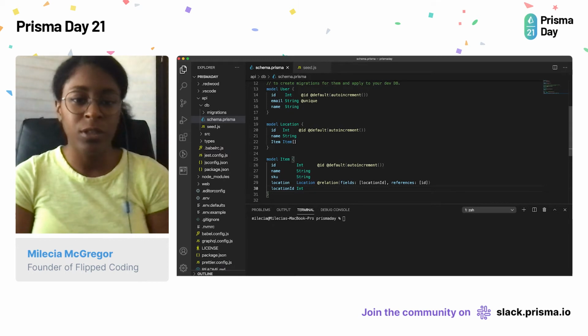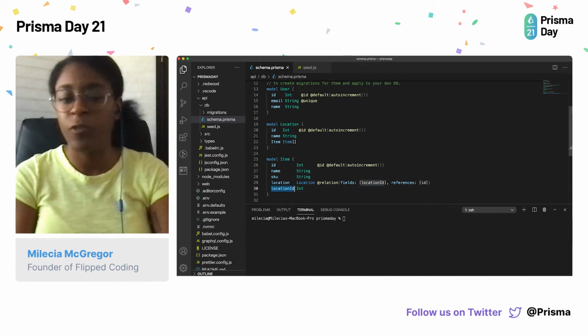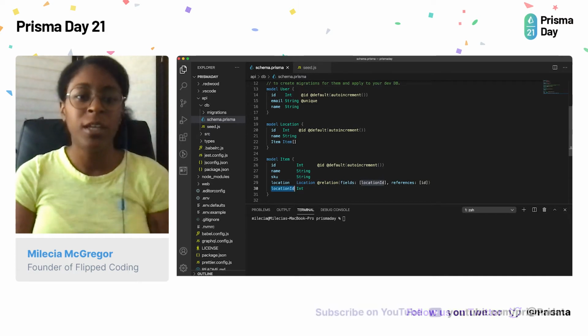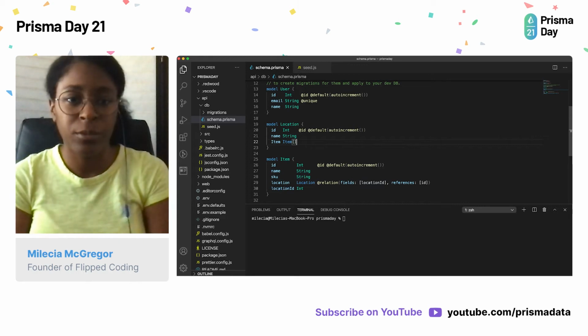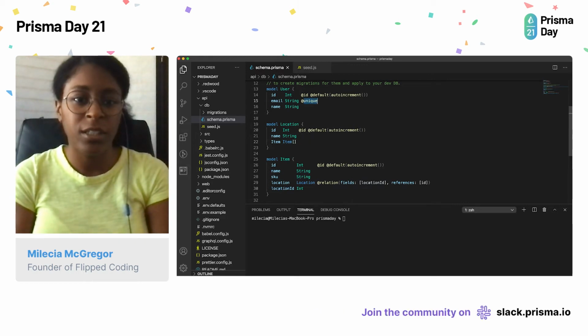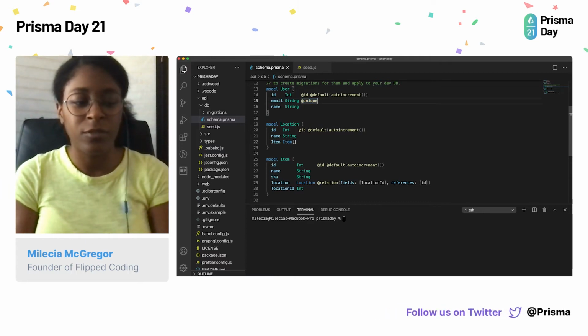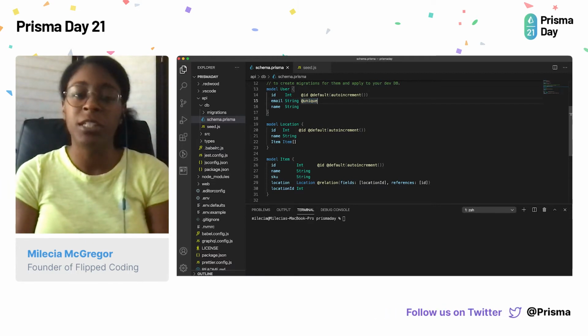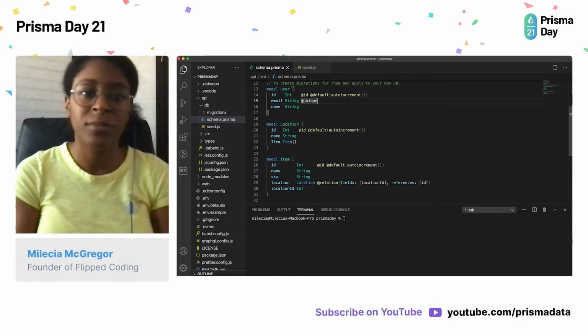So we have a relation here which makes this location ID like a foreign key on the item table that references a row on the location table. And then this unique attribute, it just says, hey, this field can only have unique values. So no two email addresses can be the same.